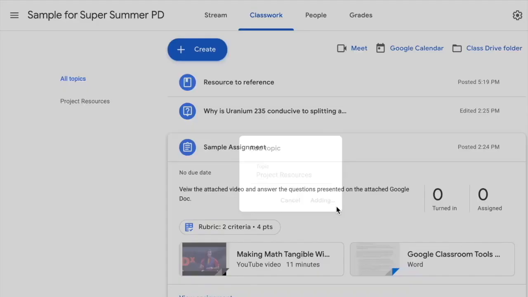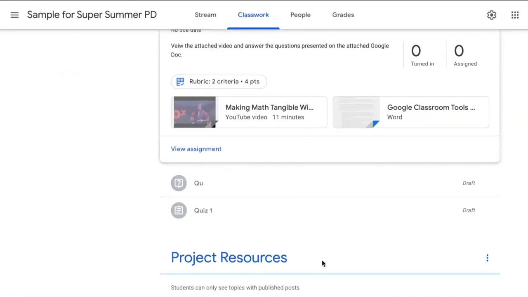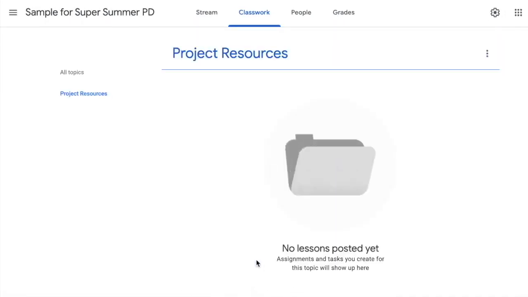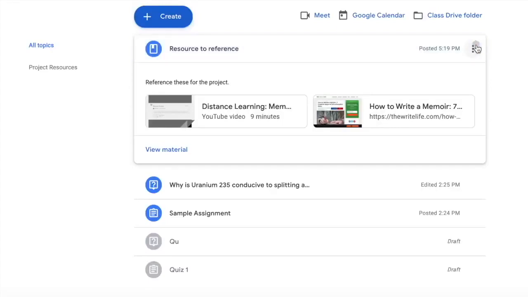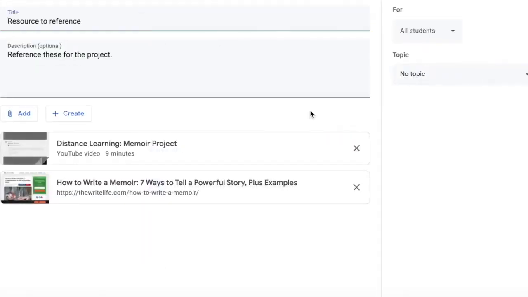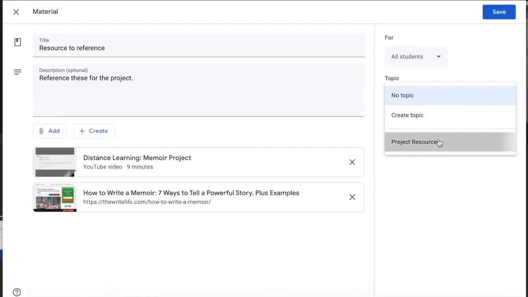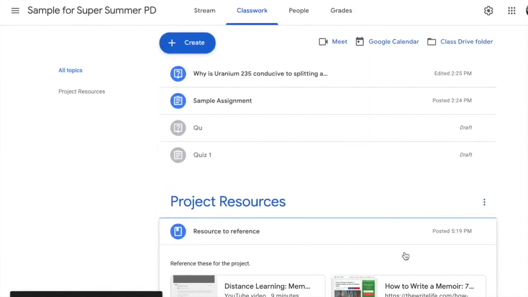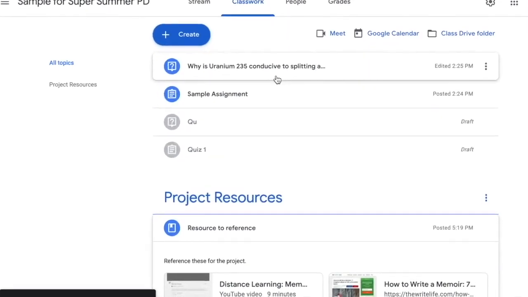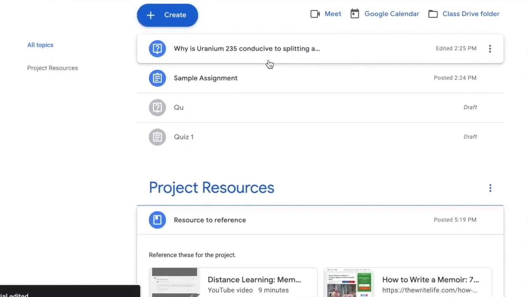Notice that after I've created this topic that I have entitled Project Resources, an empty folder appears. This is because I haven't designated this topic to any assignments, quizzes, questions, etc. So let's click here to edit the material that I just posted on the top here, and click on the drop-down menu for topics, where all created topics will be listed. Now you'll see that the material that I have entitled Resources for Reference is now under the Project Resources topic.